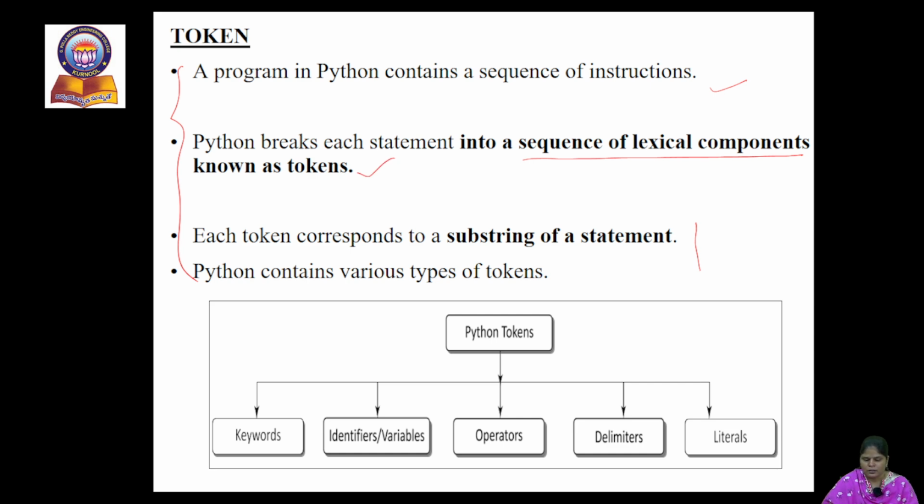Those small parts understandable by the interpreter, we call them what? Tokens. A token corresponds to a substring of a statement. In a large program, a small part we call a token, which can be understood by the interpreter easily. Why does it have to be understandable by the interpreter? Because it has to convert the program into tokens, and those tokens will be understood by the interpreter, where it has to convert the Python code into what? Python code into binary code, or in terms of bytes.